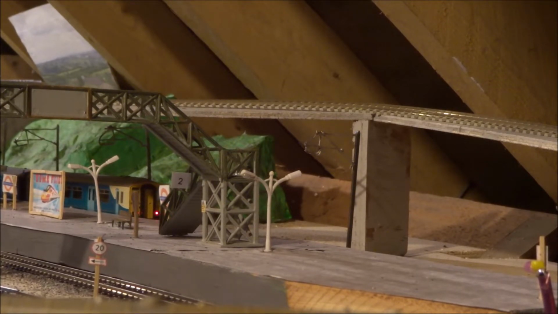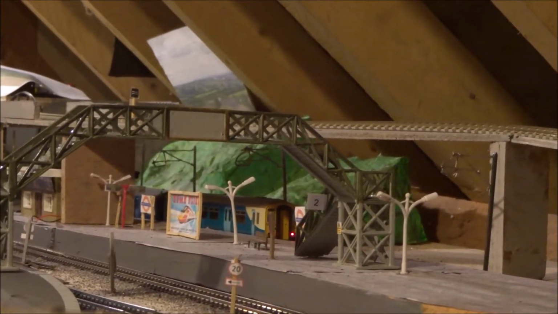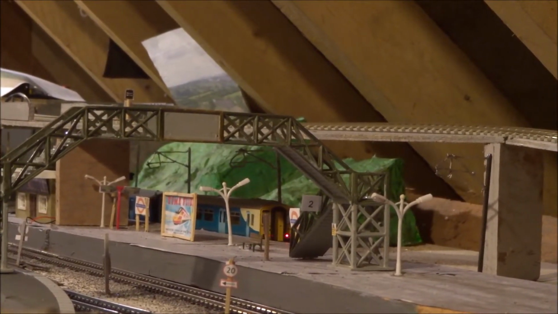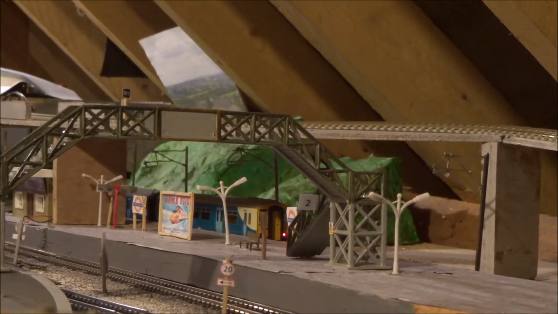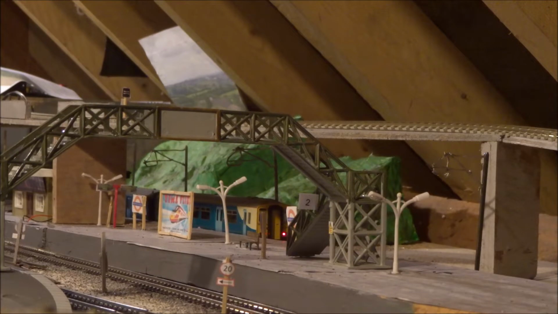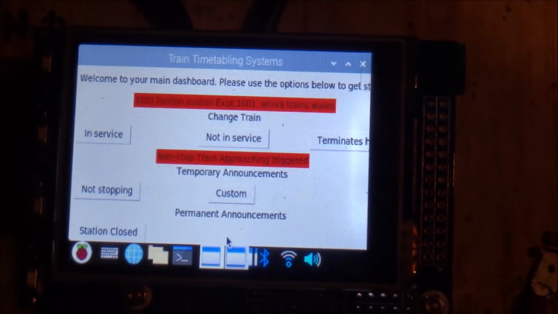Right, the train is now pulled into platform 3. We'll announce this as platform 2. Time is 10 o'clock. This train was set up as the 10:01 Arriva train service. So we should see what happens shortly. Right, so the time is 10 o'clock. In about 30 seconds, the announcement will go off for the 10:01 service.